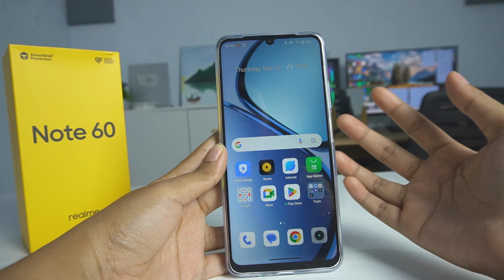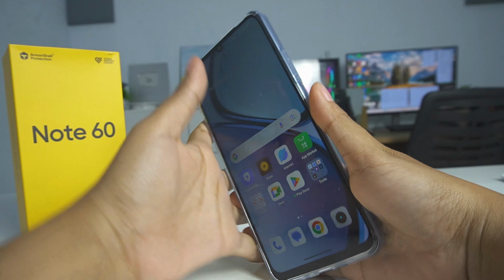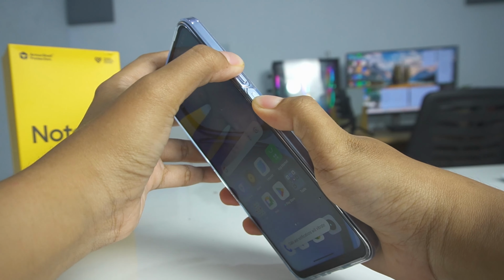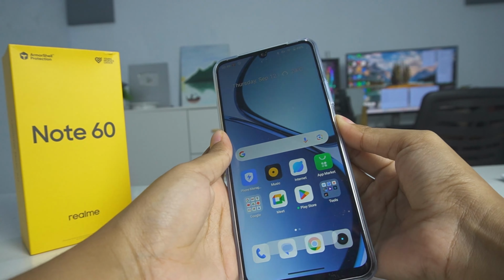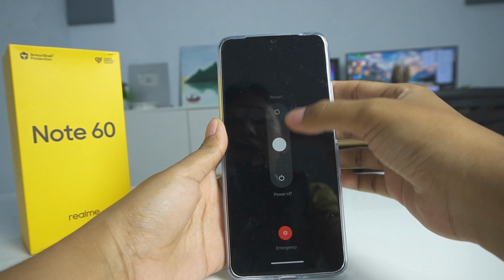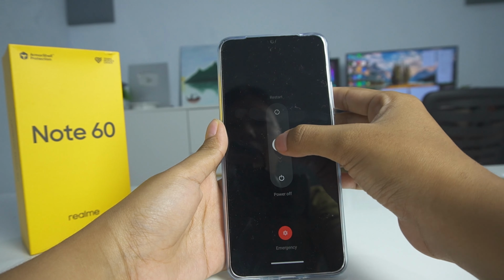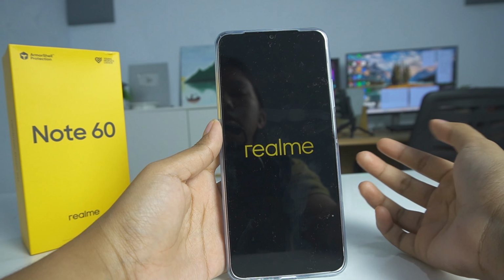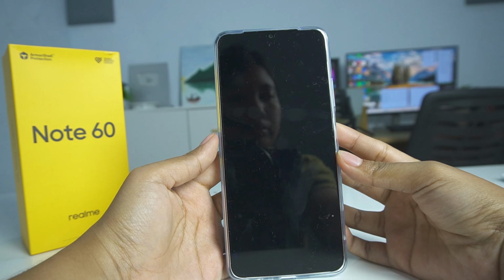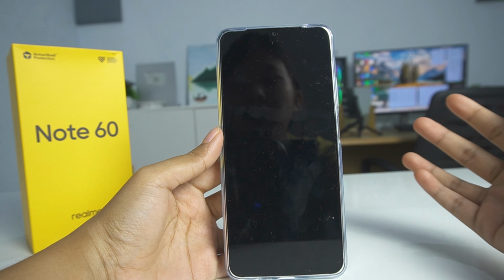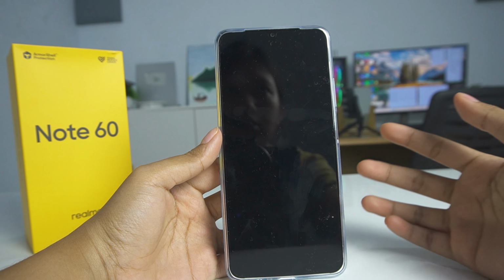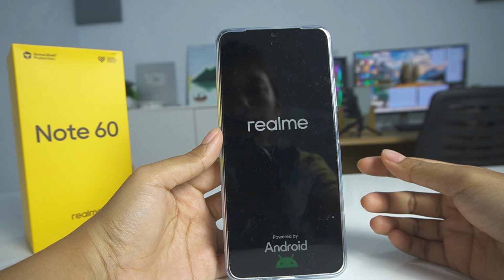Yep, we must restart the device. Click restart. Okay, wait a minute, my phone will be active.